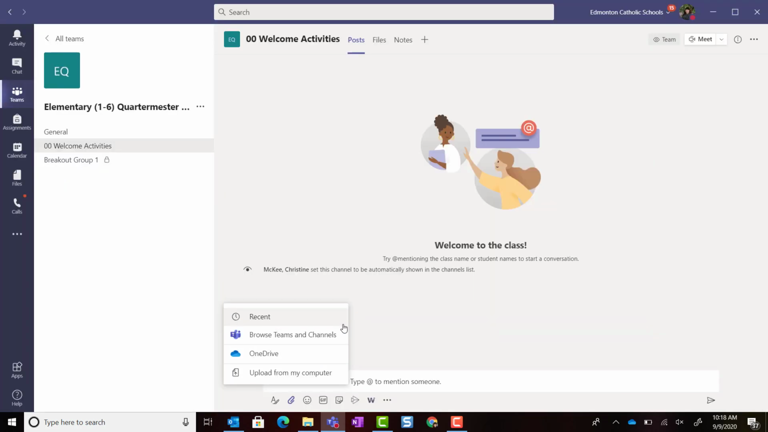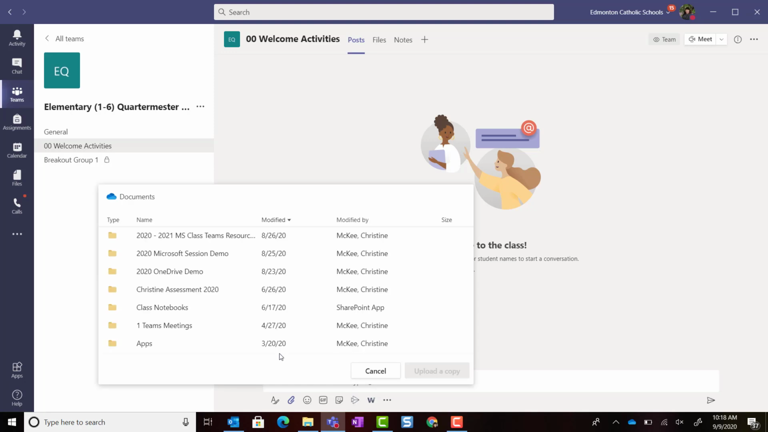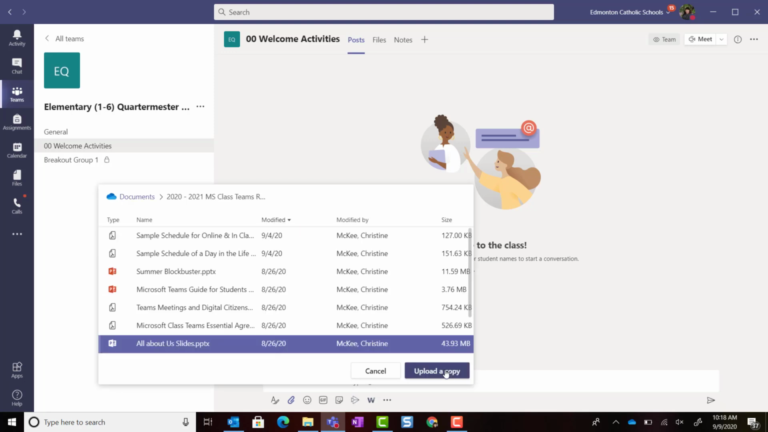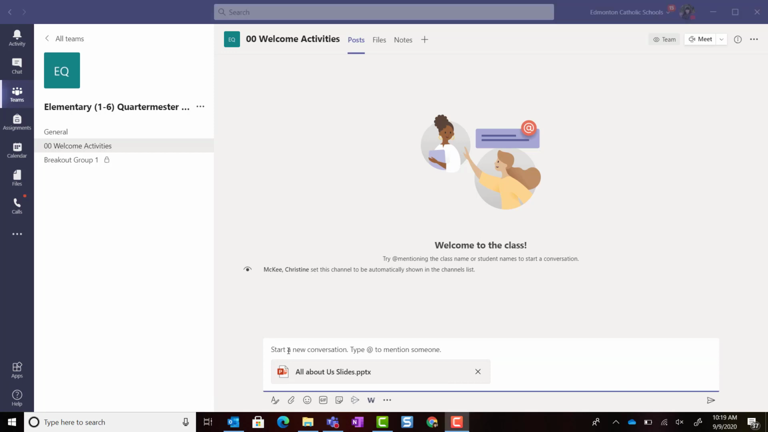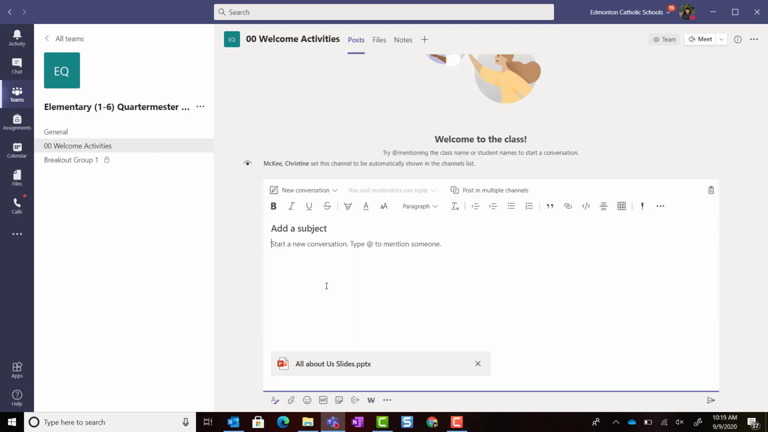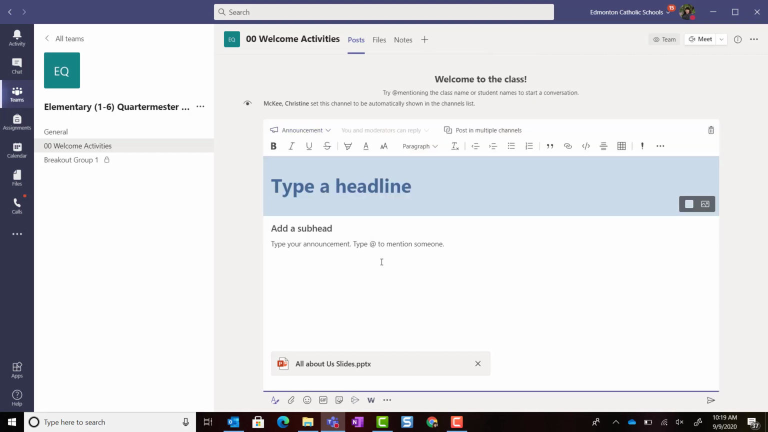Now, in the case of this tutorial, I'm going to select a file that I want my students to collaborate on from my OneDrive. I'm going to select a PowerPoint file called All About Us Slides, and I'm simply going to click Upload a Copy. Once the file has uploaded to the post, I can add a message to this particular post, or I can even turn this particular conversation post into an announcement by clicking on the format icon below the new message text box and simply changing the new conversation drop down to an announcement post.